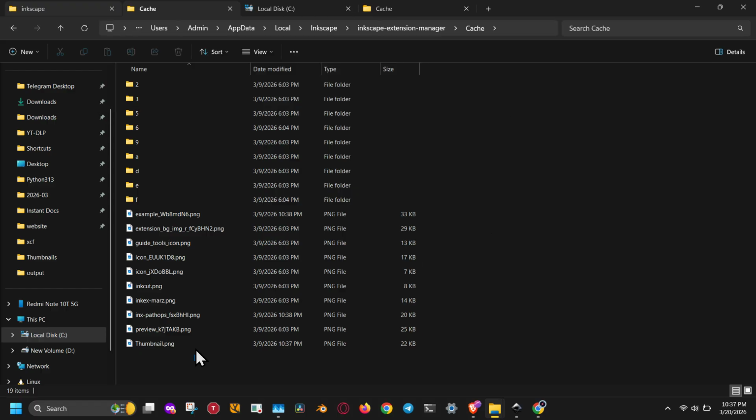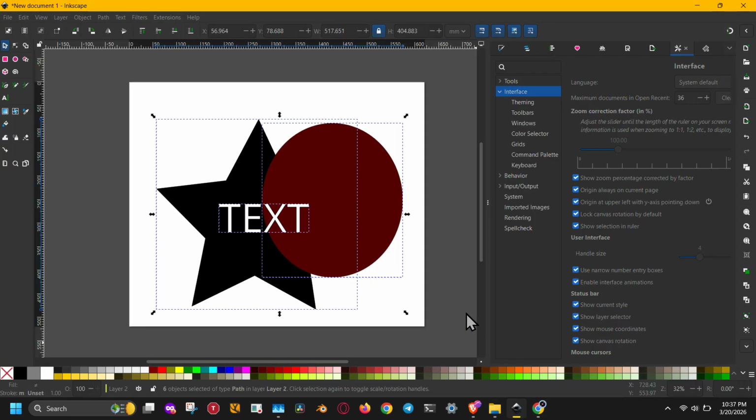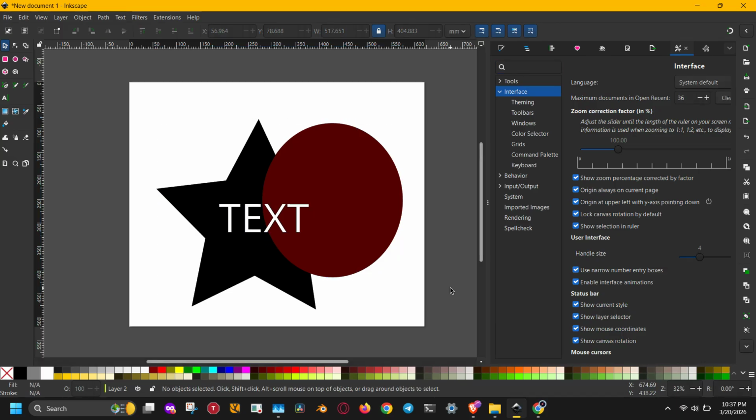At this point, you should be able to save your Inkscape file as DXF without the error interrupting the process. The key fixes are closing background Inkscape instances, converting objects to paths, removing groups, matching units, and clearing the cache if needed. That combination solves most DXF export problems quickly and safely.